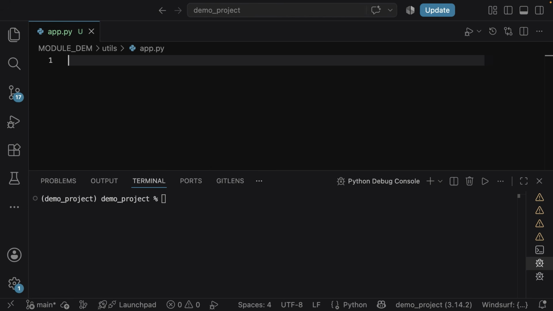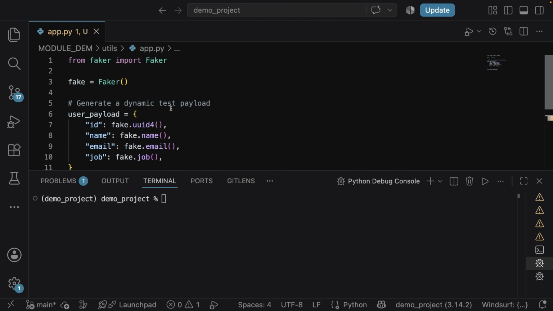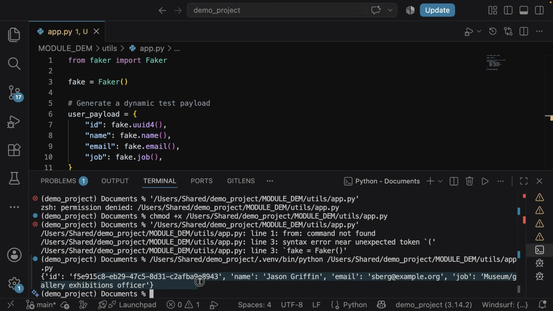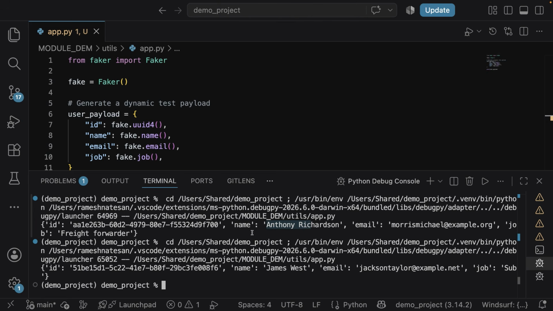First, let's look at how quickly you can create a dynamic API payload or database mock object with just a few lines of code. As you can see here, you can build a complete user payload in Python. So every single time I run this test, it generates a unique UUID, name, email address and job title. So the next time I run, it creates a different name, and the next time. So how easy it is. This ensures that your API tests never collide with leftover test records in your target database.